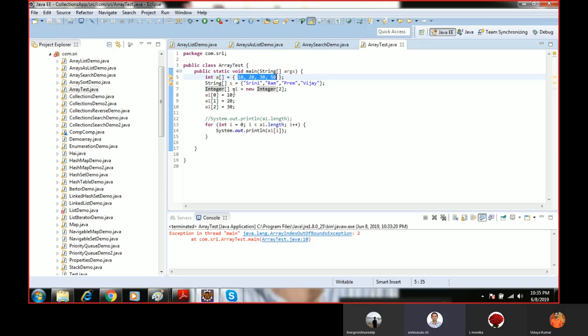And one more disadvantage is, once you define the size, we cannot increase the size dynamically. It means that at runtime we cannot increase the size. Whatever size we define, the same size we have to give.